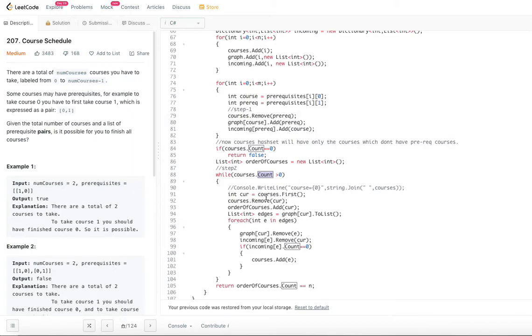So you take the first course. You don't have to take the first course, you can take anything, but for simplicity I just took the first course from the courses and removed it from the courses, because you don't want to reprocess that again and again, right? You remove it from that and then add it to the order of the courses.